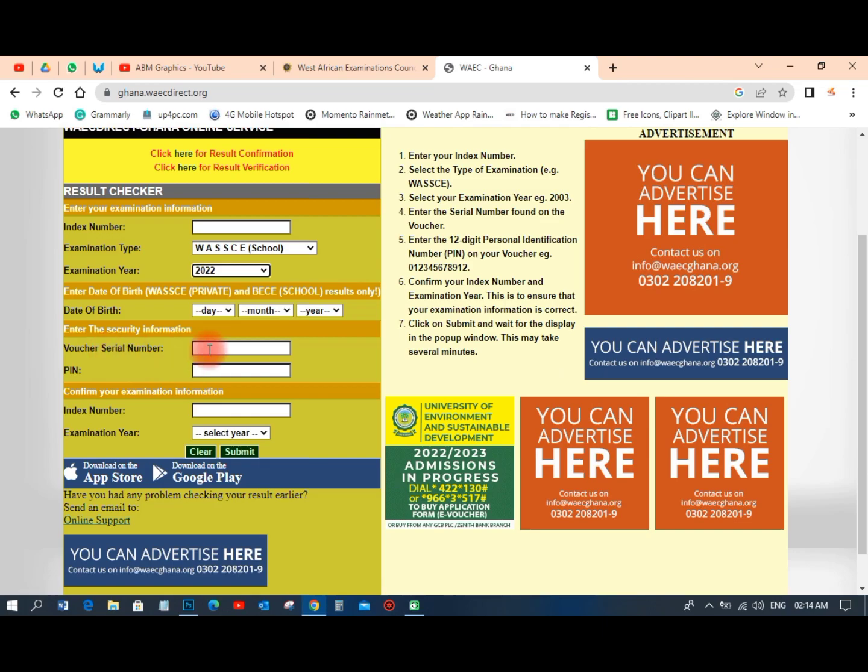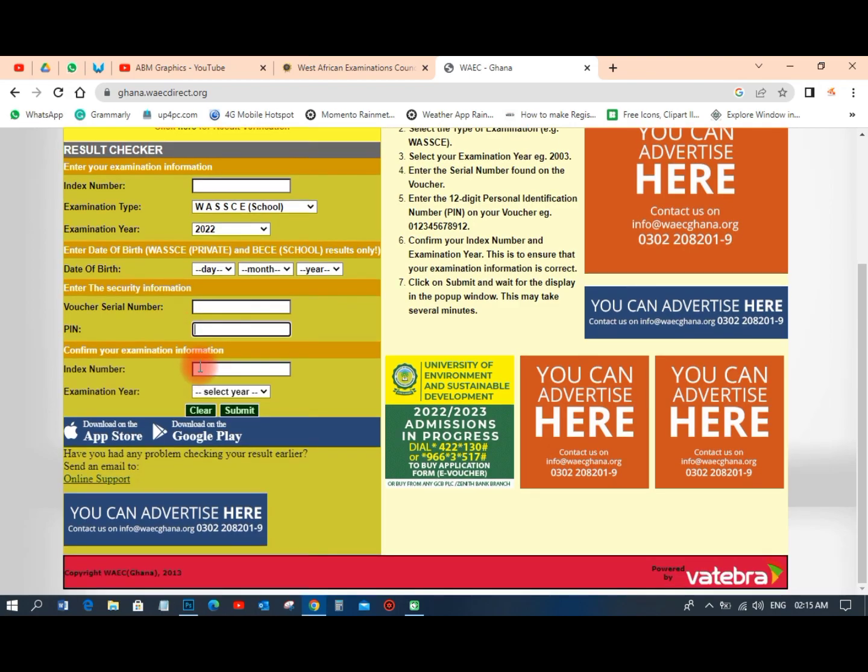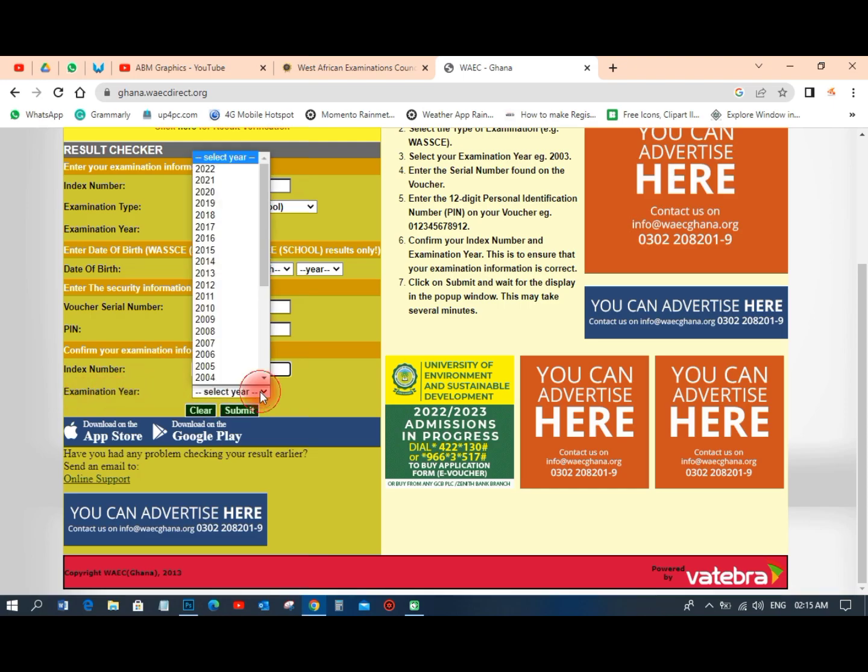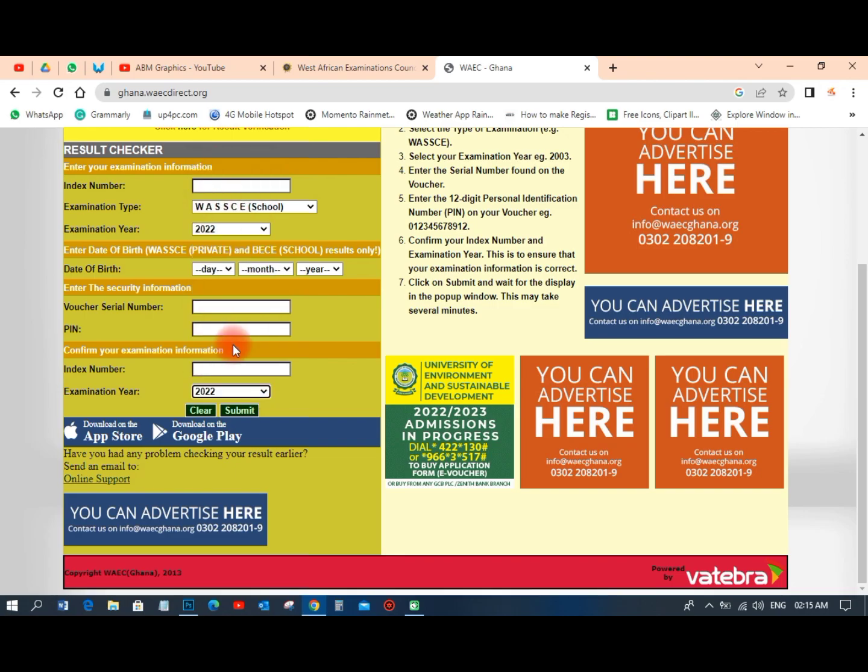And then first of all, you put your e-voucher card, that is the serial number. You put the serial number over here, and the next thing that you have to do is to put the pin. The pin too is on that particular card. You put that one too there, and then over here you repeat the index number, just to confirm that it is the correct index number. You repeat it over here, and then examination year, you put the same thing over there, just like that. And the next thing that you have to do is to submit that one too.